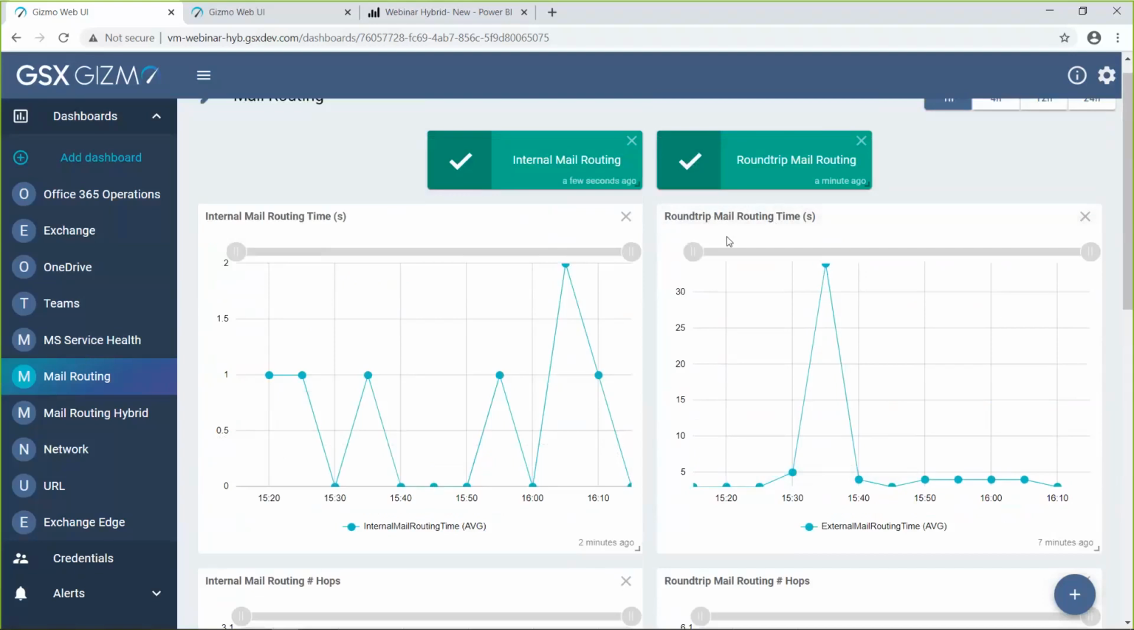The round-trip mail routing is a little bit different. In this case, the robot sends an email from a mailbox to an echo service that we own at GSX, and that echo service is basically sending back the email, and we check how long it takes to do this round trip of that mail.